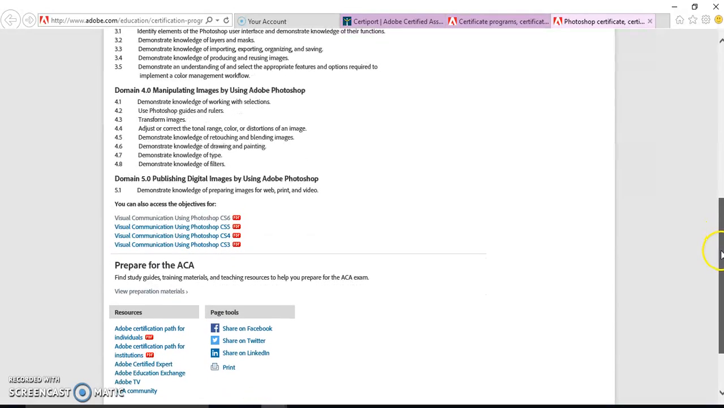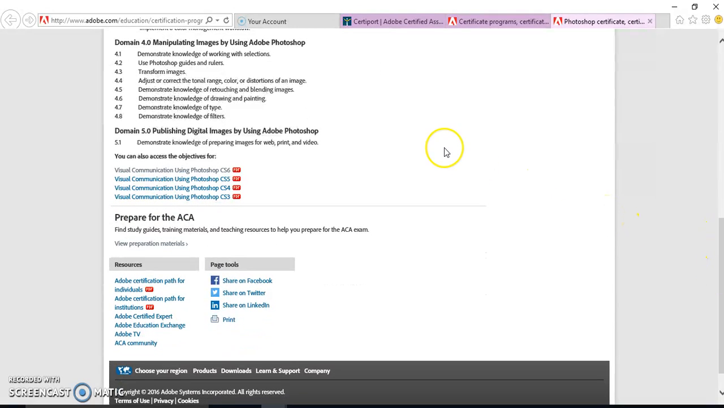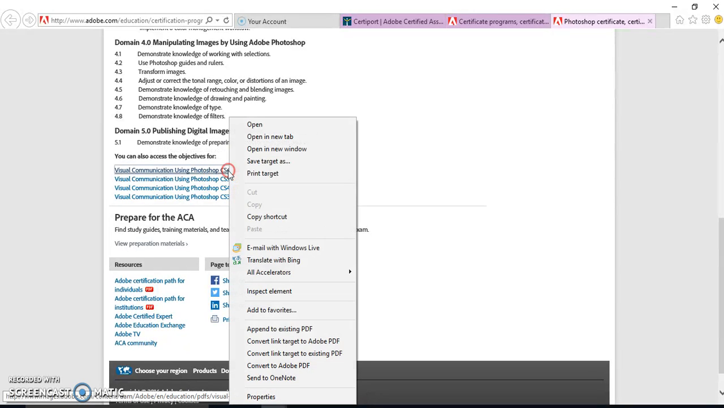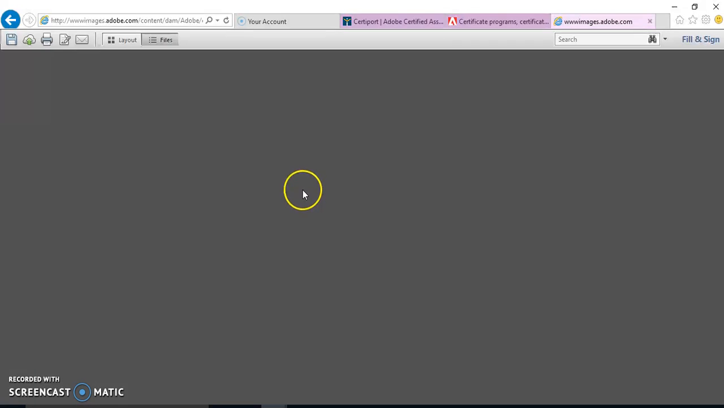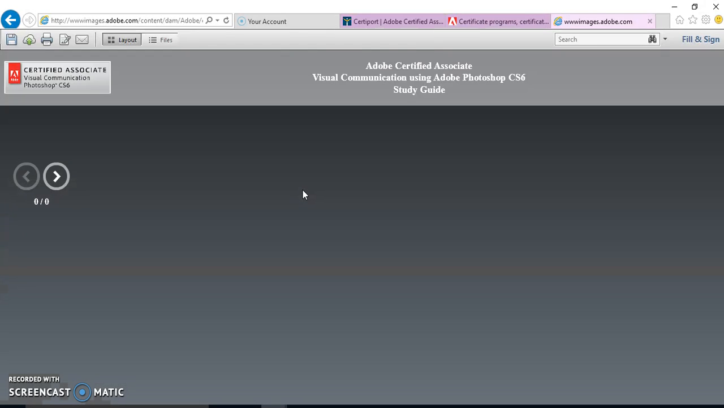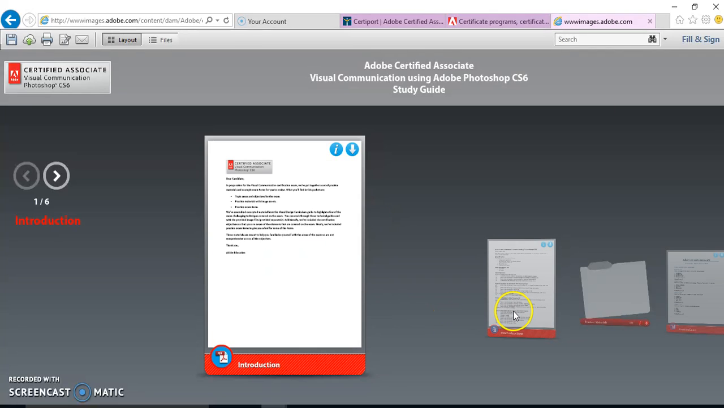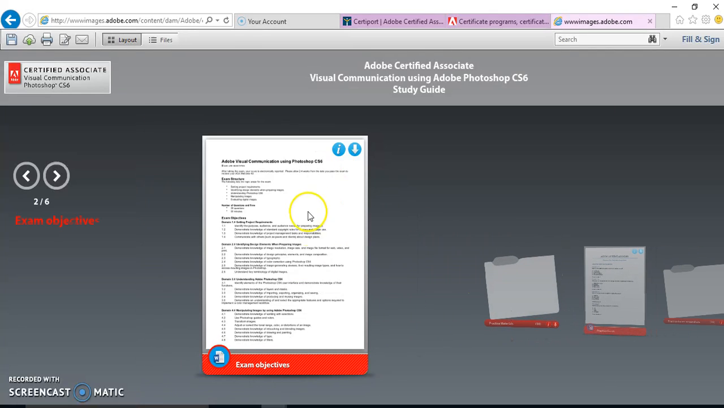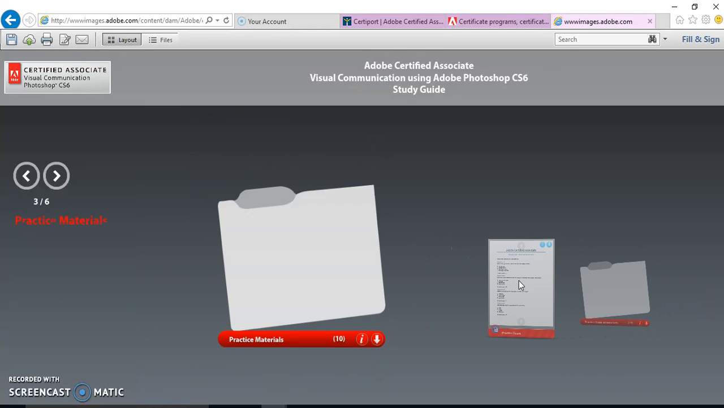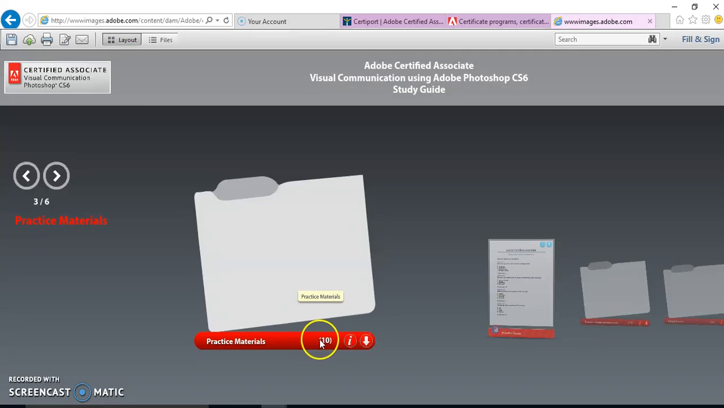Towards the bottom, again, you'll see the links. There's the visual communications using Photoshop CS6 PDF, and if you open that, it will pull up these great little study information that can be downloaded. This is the introduction, and you just slide over to the next one and click on it for it to come up. This is a listing of the exam objectives. Some practice materials, and these are downloadable. You just click this little arrow down button here to extract a folder.